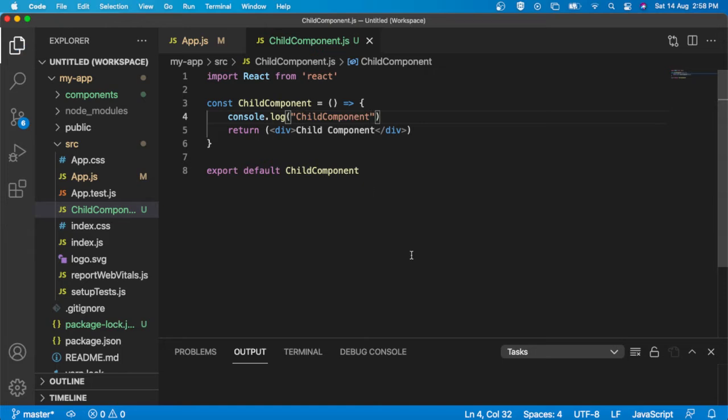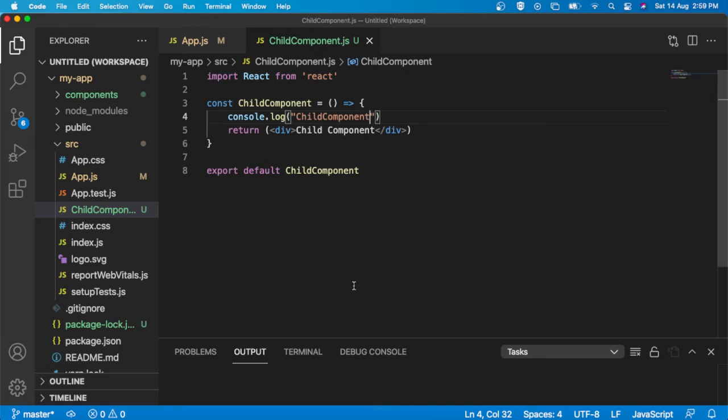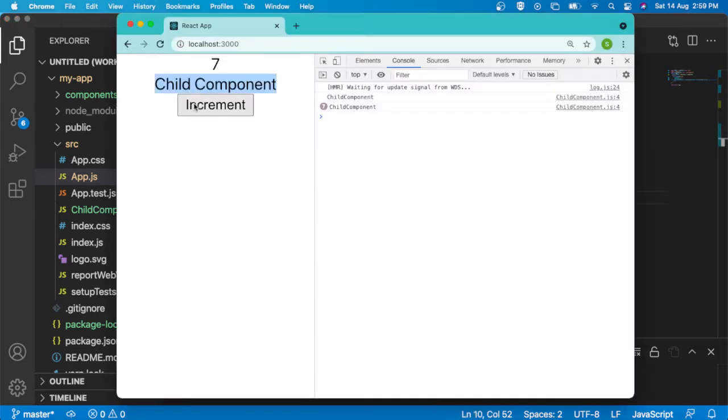Now if I refresh, I can see my child component is rendered one time. Now if I try to increment the value, yes, my child component is always re-rendering. Whenever there is a state change in my parent component, my child component always re-renders, right? This is an unwanted re-rendering, because this value does not depend on our child component, so we have to avoid this re-rendering.